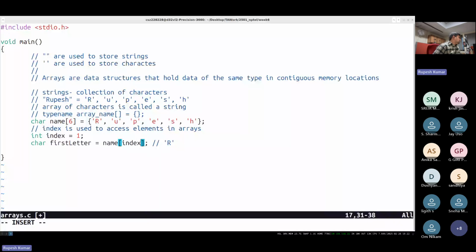Now I am saying the first character should be one. No, this is how maths works, but in computer programming, this is zero. So this has to be zero here. So in C, character array indices start from zero. In C, array indices start from zero. Fine, everyone. So this is zero. Now what about name at one? This is basically U. Similarly, what about name at index 5, which is H? Fine, everyone. So this is how you use indexes in arrays.